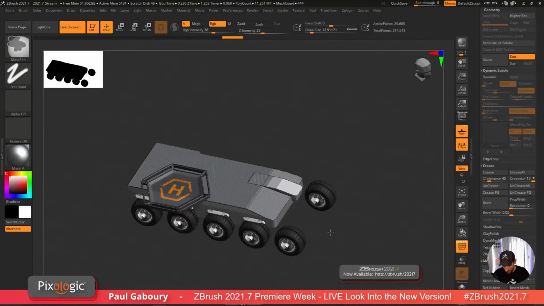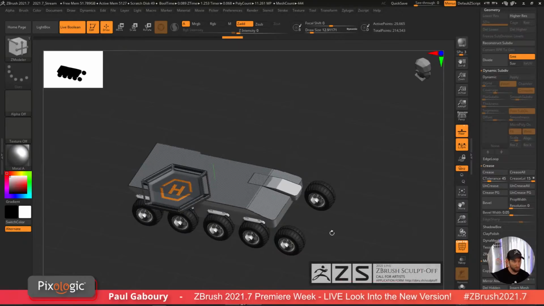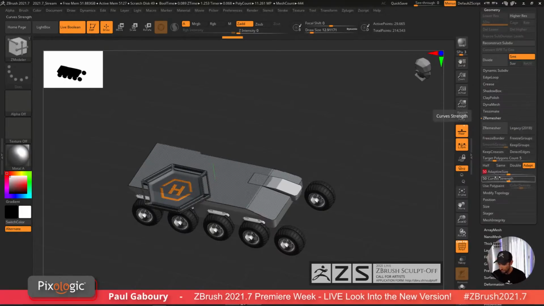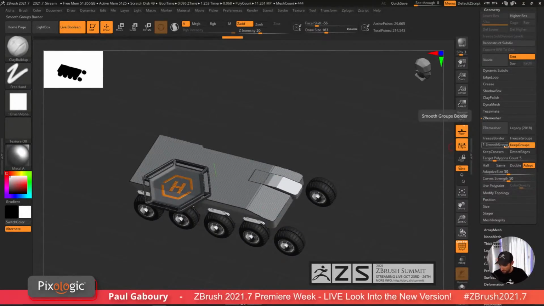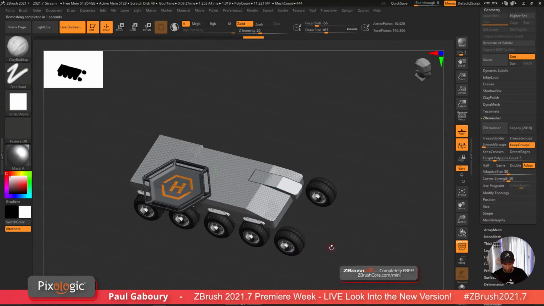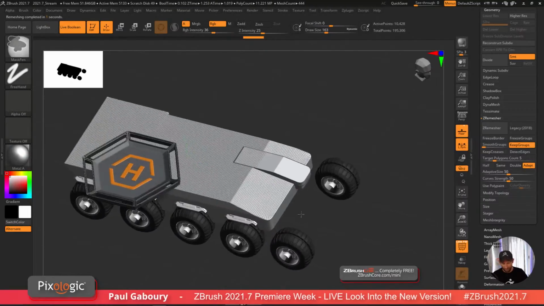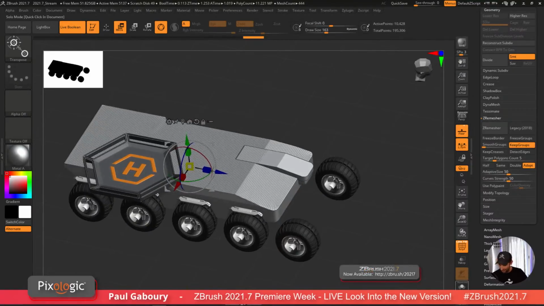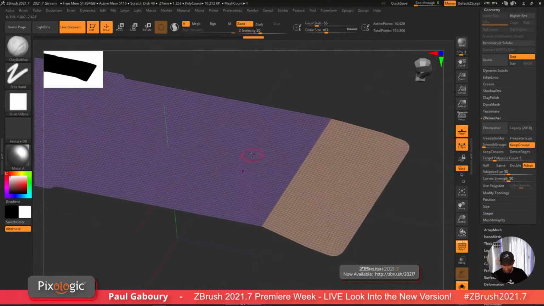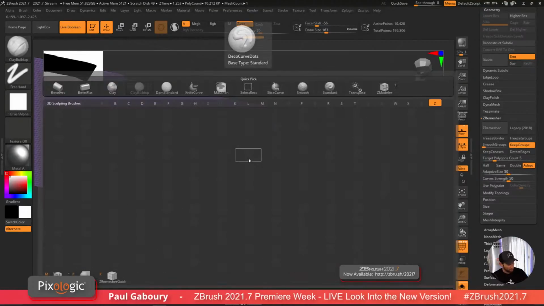Okay. And then I'm going to say, all right, let's start using this to our benefit a little bit. So I'm just going to quickly ZRemesh this again. So I'm going to turn on symmetry. Okay, and I'm going to say, let's keep our groups. And I'll just ZRemesh this. Okay, so now I've got something a little bit more to work with. Okay, and now let's go ahead and assign some new polygrouping here with some thickness as well.